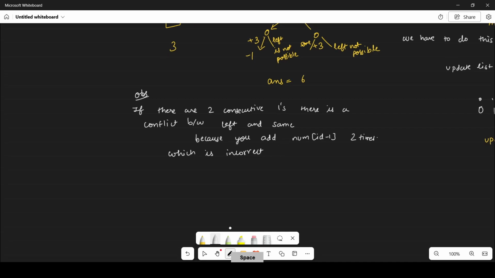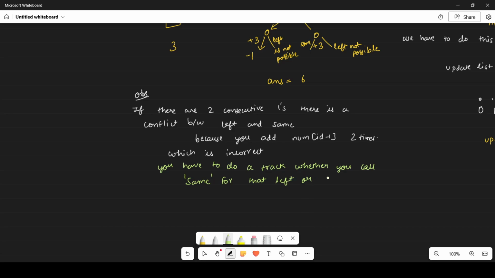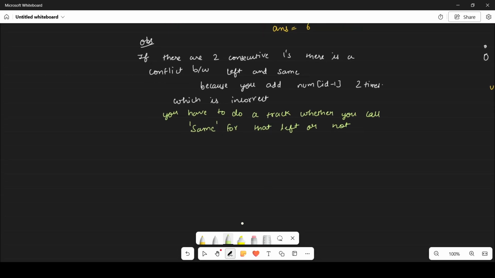So you have to do a track whether you call same for that left or not. So there is an extra parameter in memo also.